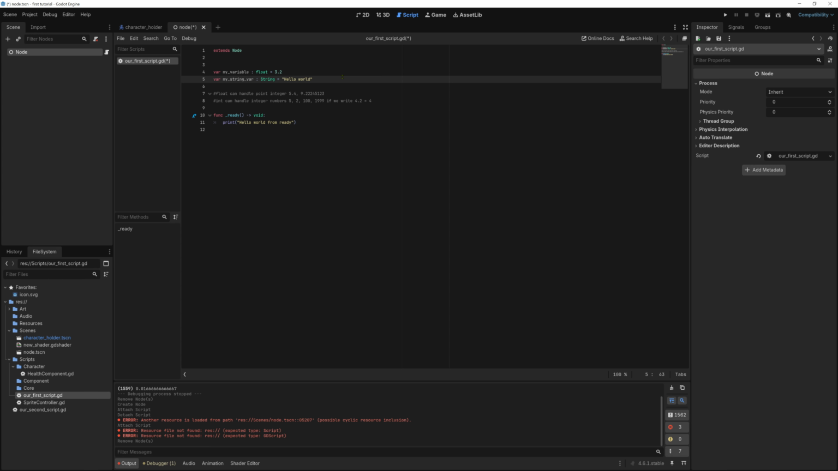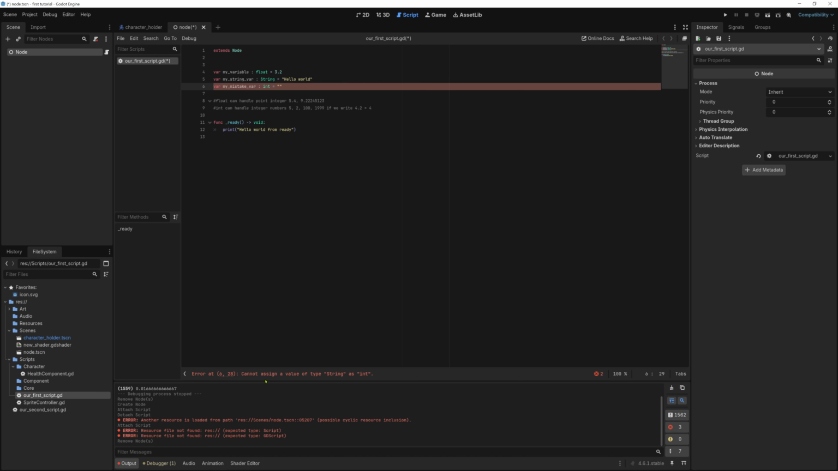Var my mistake variable, and I declare int and I try to assign a string. It tells you that something is happening. You cannot assign a value of string as an int, because these things can only handle int. You can try to add a float, it's gonna work because it's gonna do a round number. It's gonna take the 2, the first integer number that it finds.